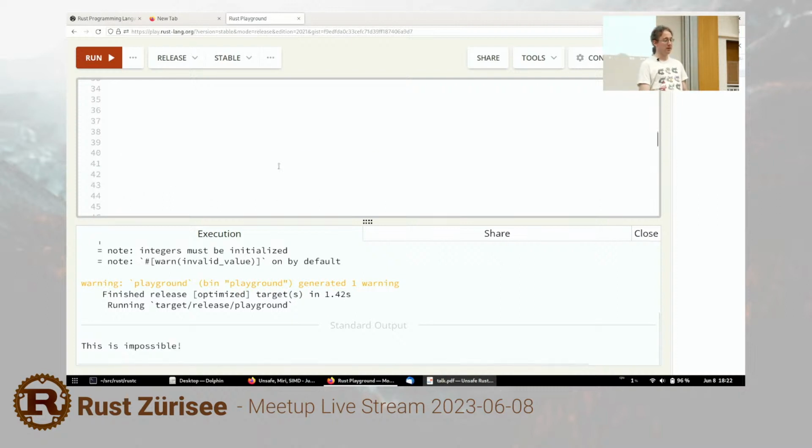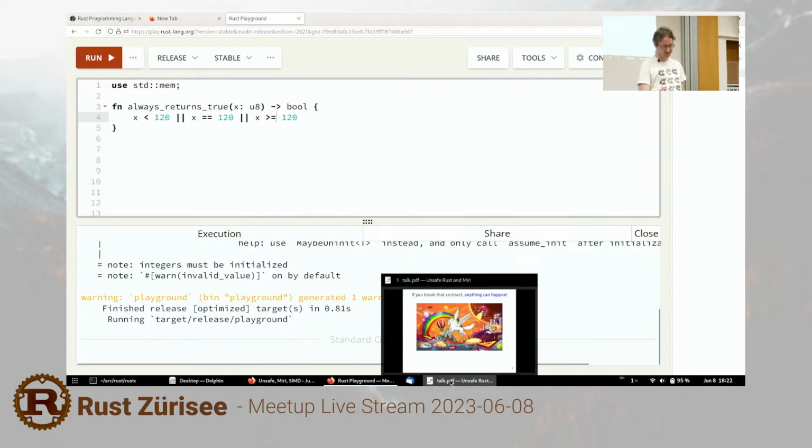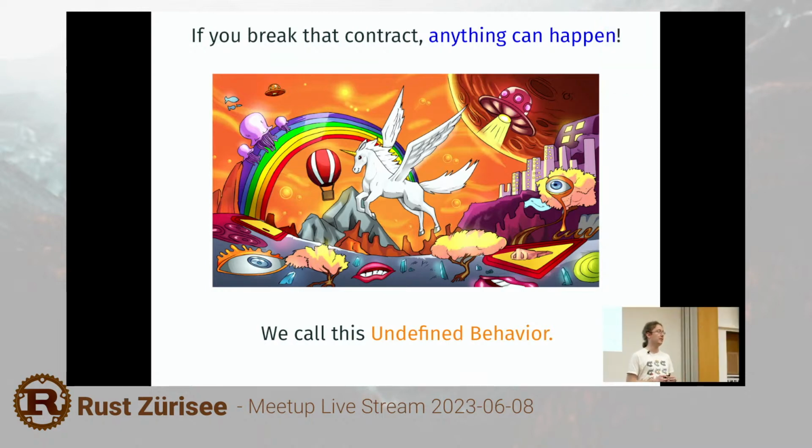Of course, the annoying thing is that in many cases, if you change this code just a bit, maybe like that, then the impossible will not happen anymore. So it's not like you can rely on strange stuff happening. It's just that sometimes strange stuff might happen. It might not happen on Mondays, but it might happen on Tuesdays. So this strange stuff happening, you failing to uphold your obligation as an unsafe code author, that is what we call undefined behavior in Rust.